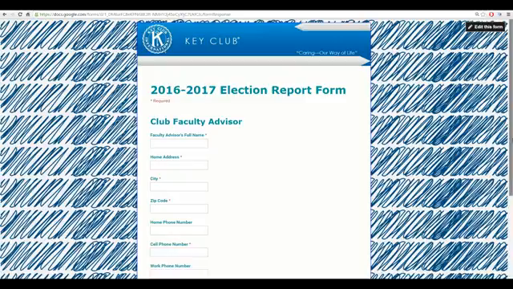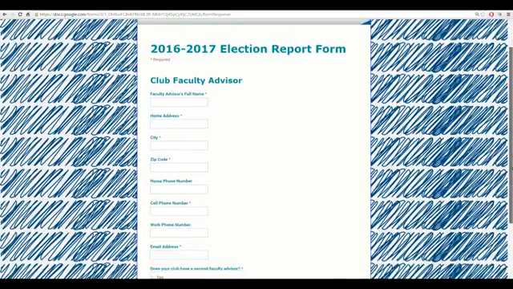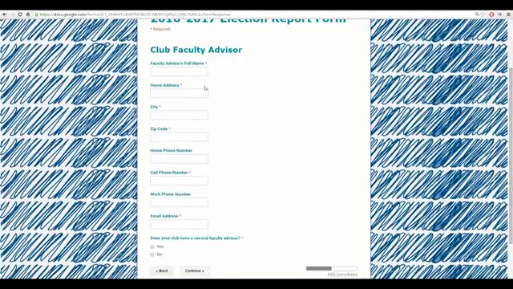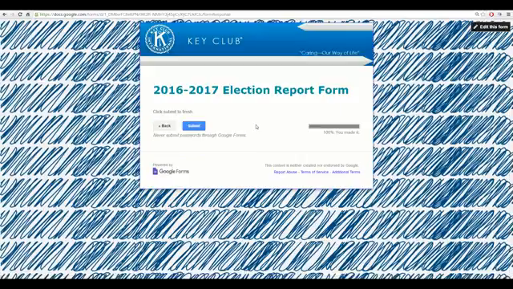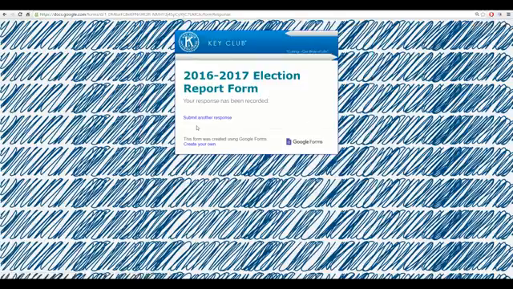Now we have the page for your faculty advisor. So make sure that you're typing your faculty advisor's email and all of their contact information correctly. Again, just like the same layout. And if your club has a second faculty advisor, click yes, and they'll just make you do the same thing over again. If no, then just click no. And so you're done with the election report form, and you can just hit submit, and that's it. Thank you for watching.